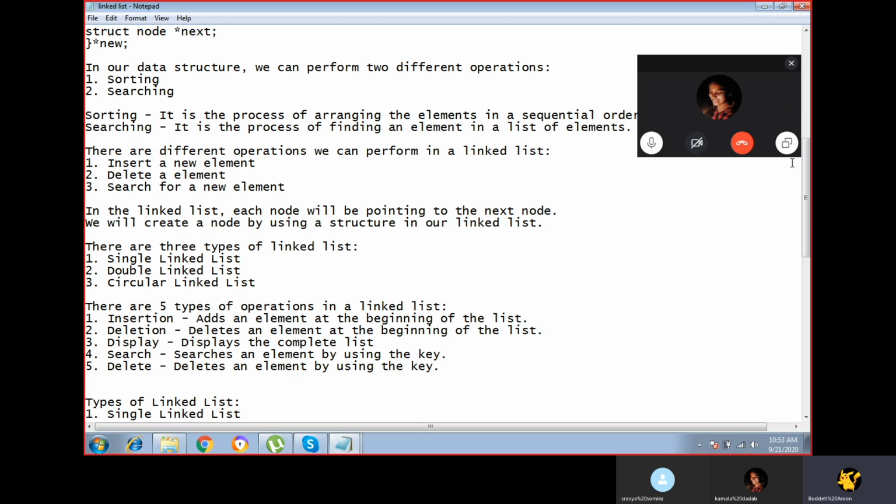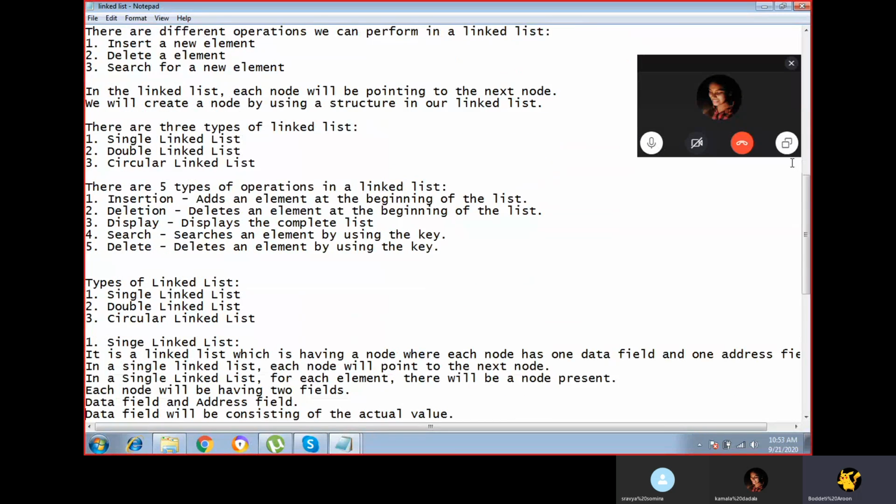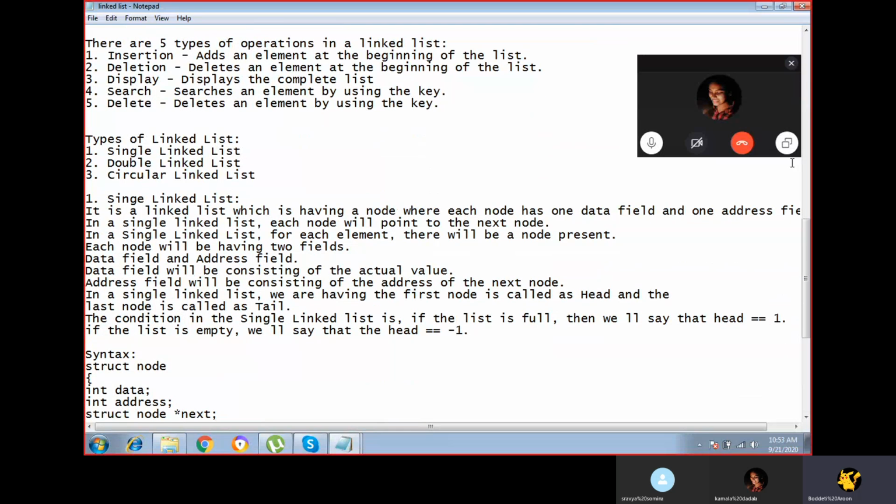Coming to the types of linked list, a linked list is mainly divided into 3 types. The first one is the single linked list, the second one is the double linked list, and the third one is the circular linked list. So these are the 3 types of linked list.